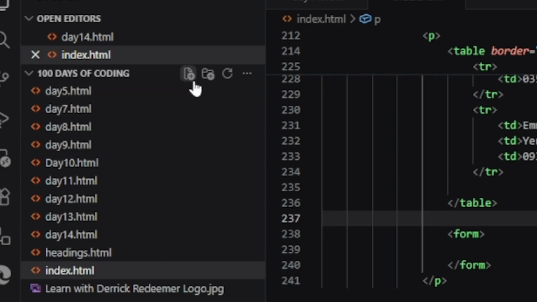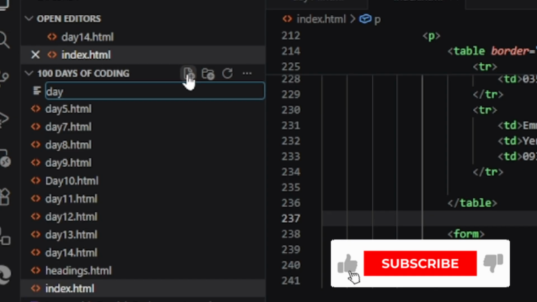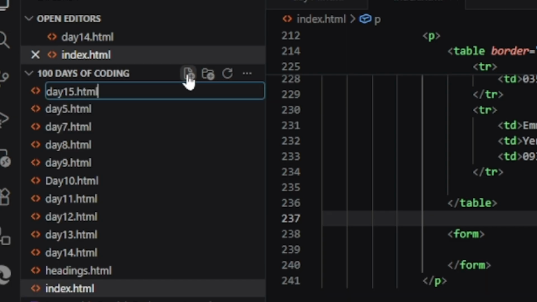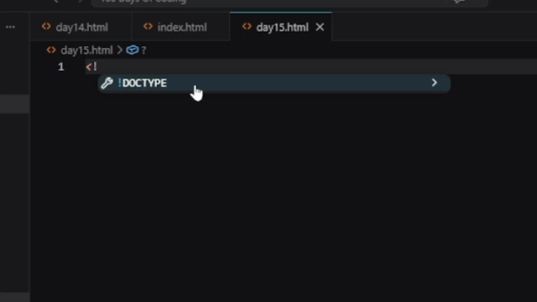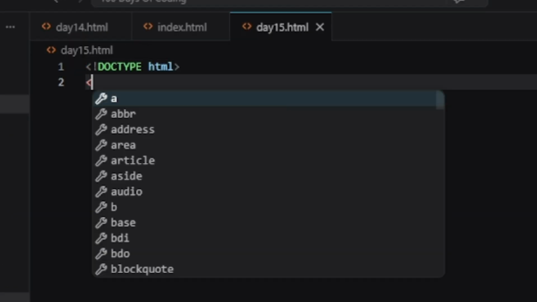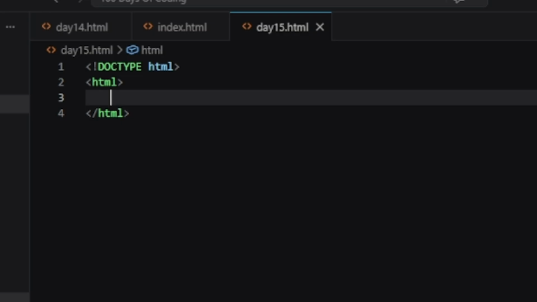Some simple form structure. So here I'm going to create a new file. Let's say day 15 dot html. All right, so we are done.